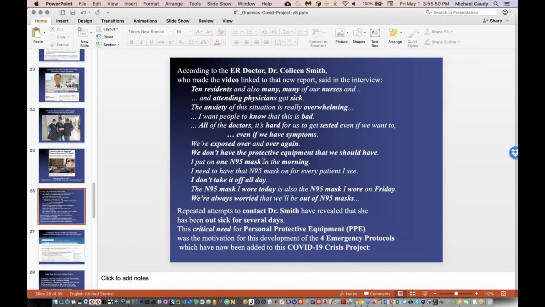They're called N95 masks. She said that she puts one on. They're supposed to throw out their previous N95 mask every time they see another patient, but they have to reuse them. There was a report of a nurse in California who was told to wear her N95 for a month. And I've seen many, many reports where people have been told to use them for a week.